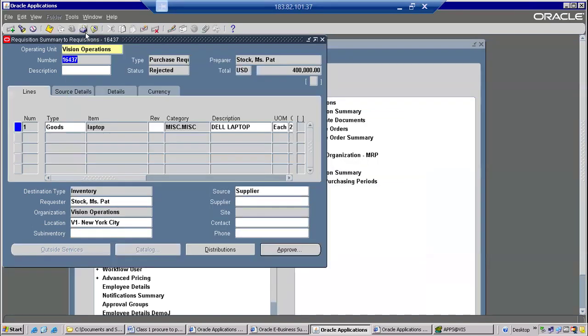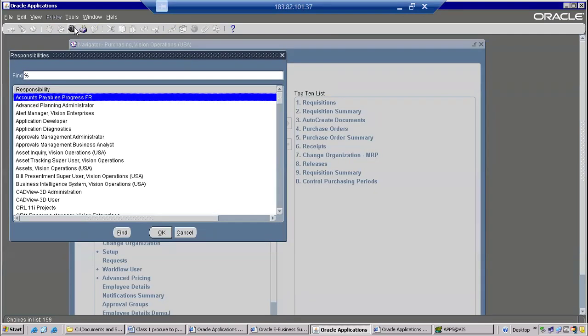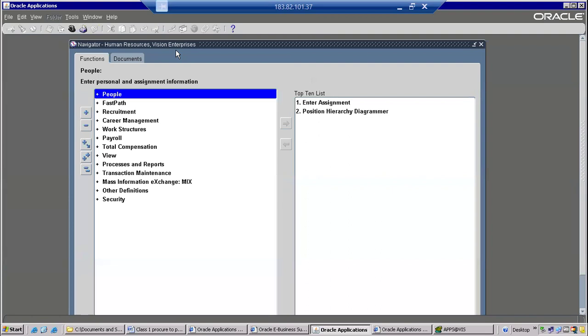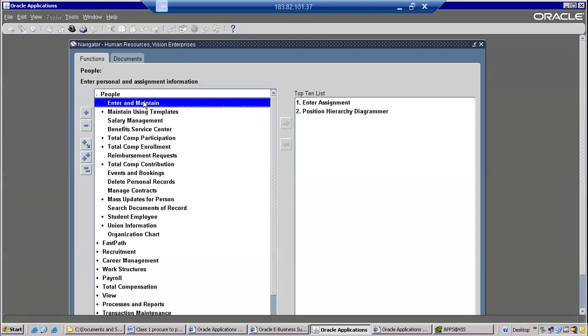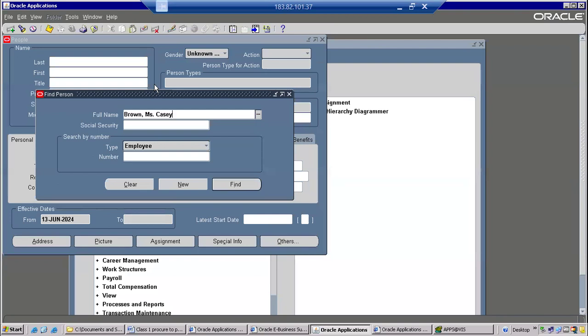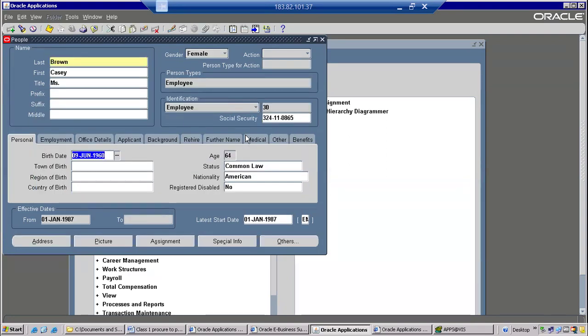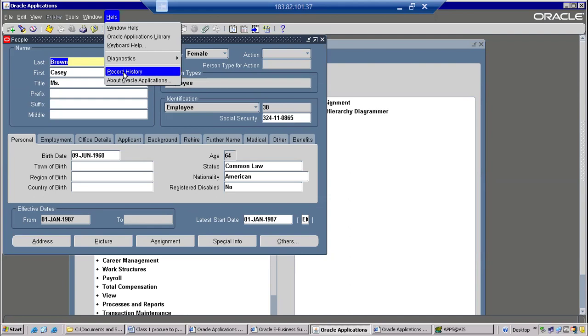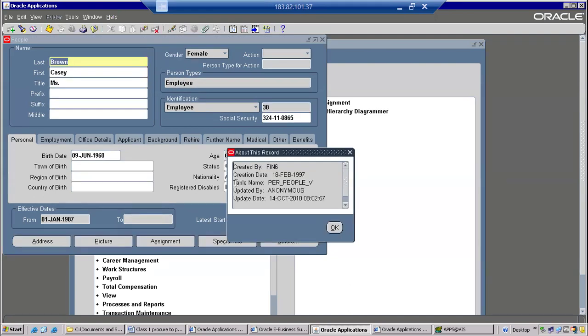Go to, as in the morning also we have seen, last class, Human Resource, enterprises, people, enter and maintain. This is employee information. We can find out every other information here, their birth date, their gender, everything you can see in this. Now we don't know the table behind this. To know the table on any form, the only option here is record history. So they're saying it is a table, but it's not a table. It's a view here. Take the view.